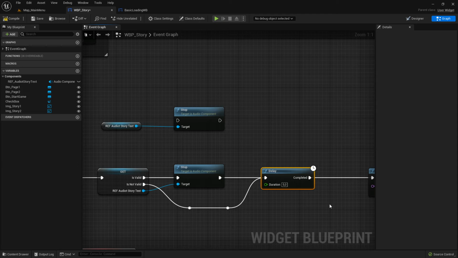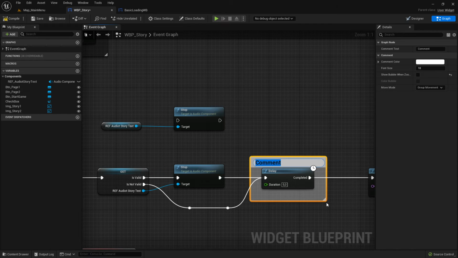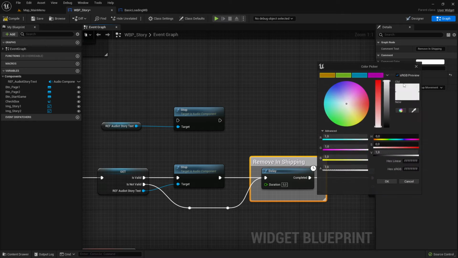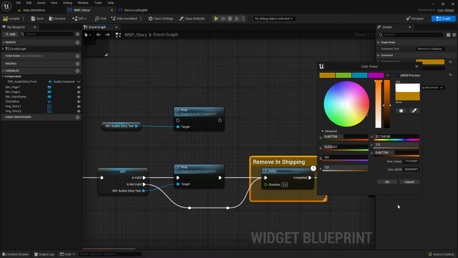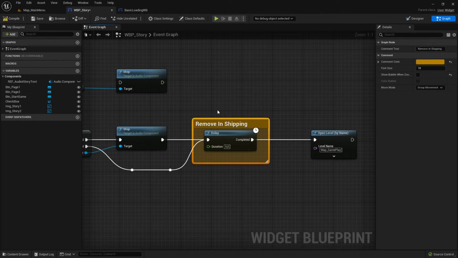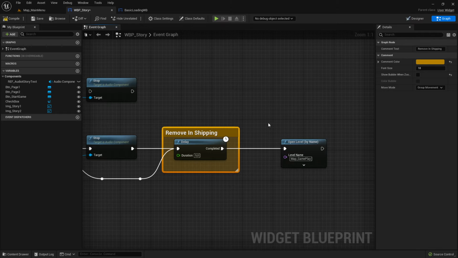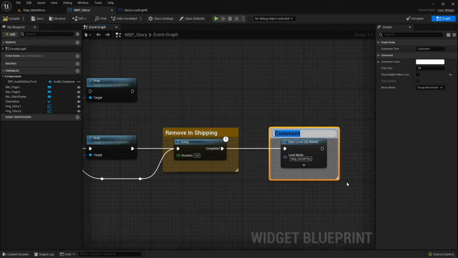And this one I will remove. Let's say here, remove in shipping. That one should not be here. Make it so. This one just opens our level. Open gameplay.